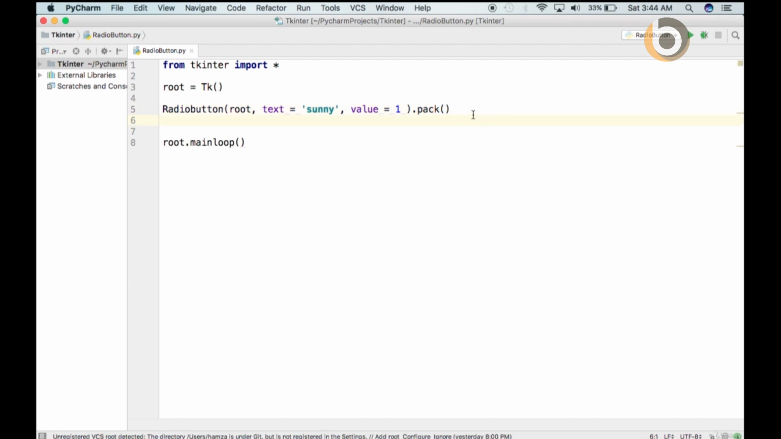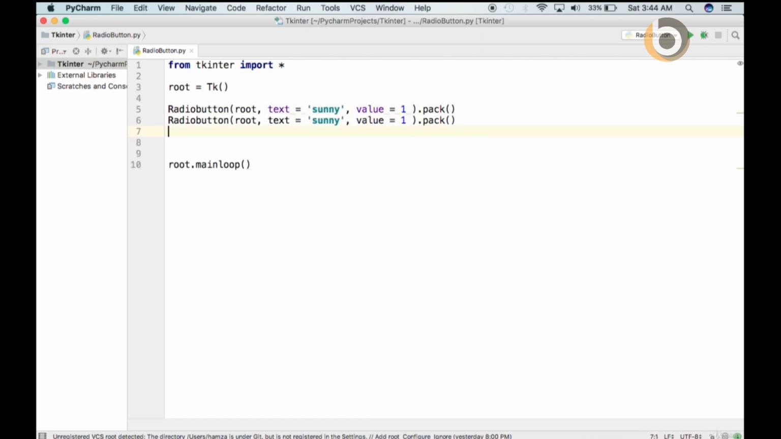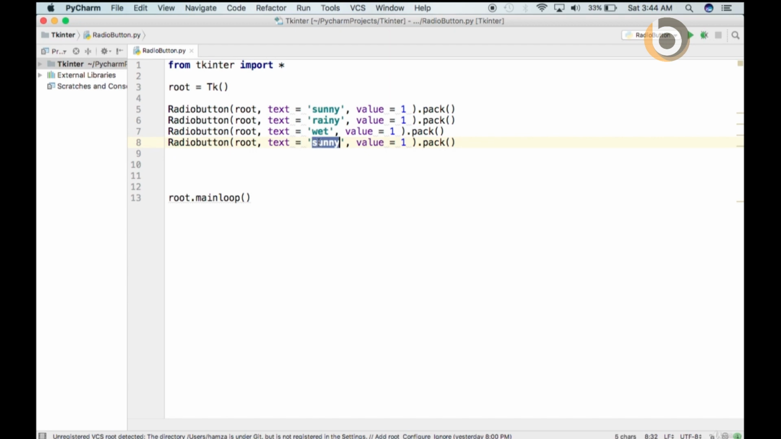Now I will copy this a few times. So we have other options here like rainy, wet, and dry, cloudy.